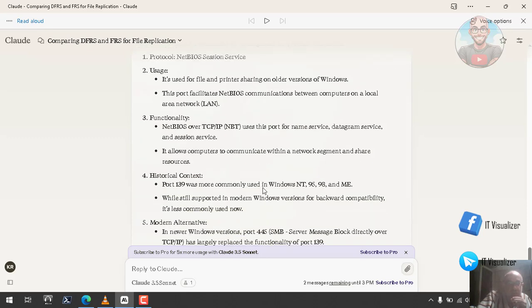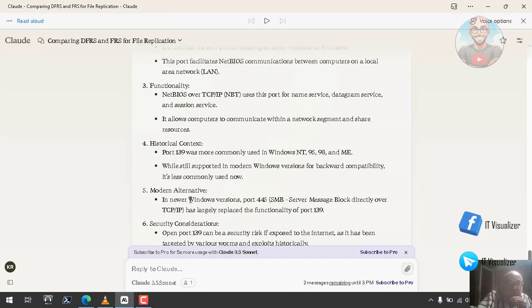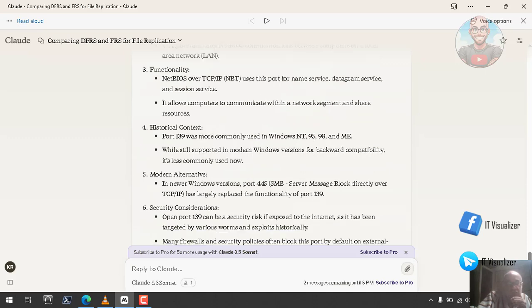Historical context: port 139 was commonly used in Windows NT, 95, 98, and ME. While still supported in modern Windows versions for backward compatibility, it is less commonly used now. A modern alternative: now we have the SMB protocol, which we can use on port 445, and we have DNS for name resolution services.